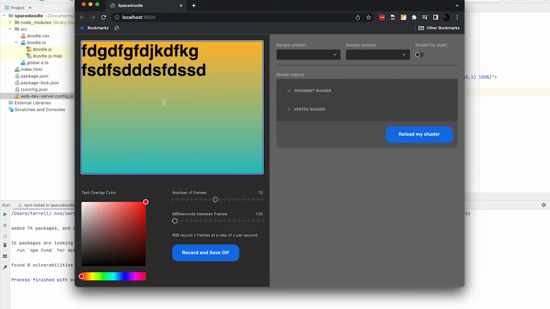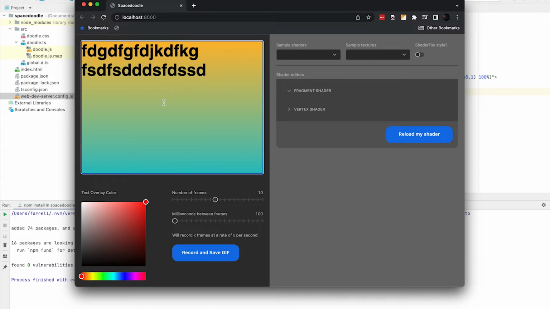So I guess we're making memes. I don't even know anymore. I think there are much cooler uses for Shader Doodle, but I just like seeing every feature we could possibly have wrapped up in this little app here.